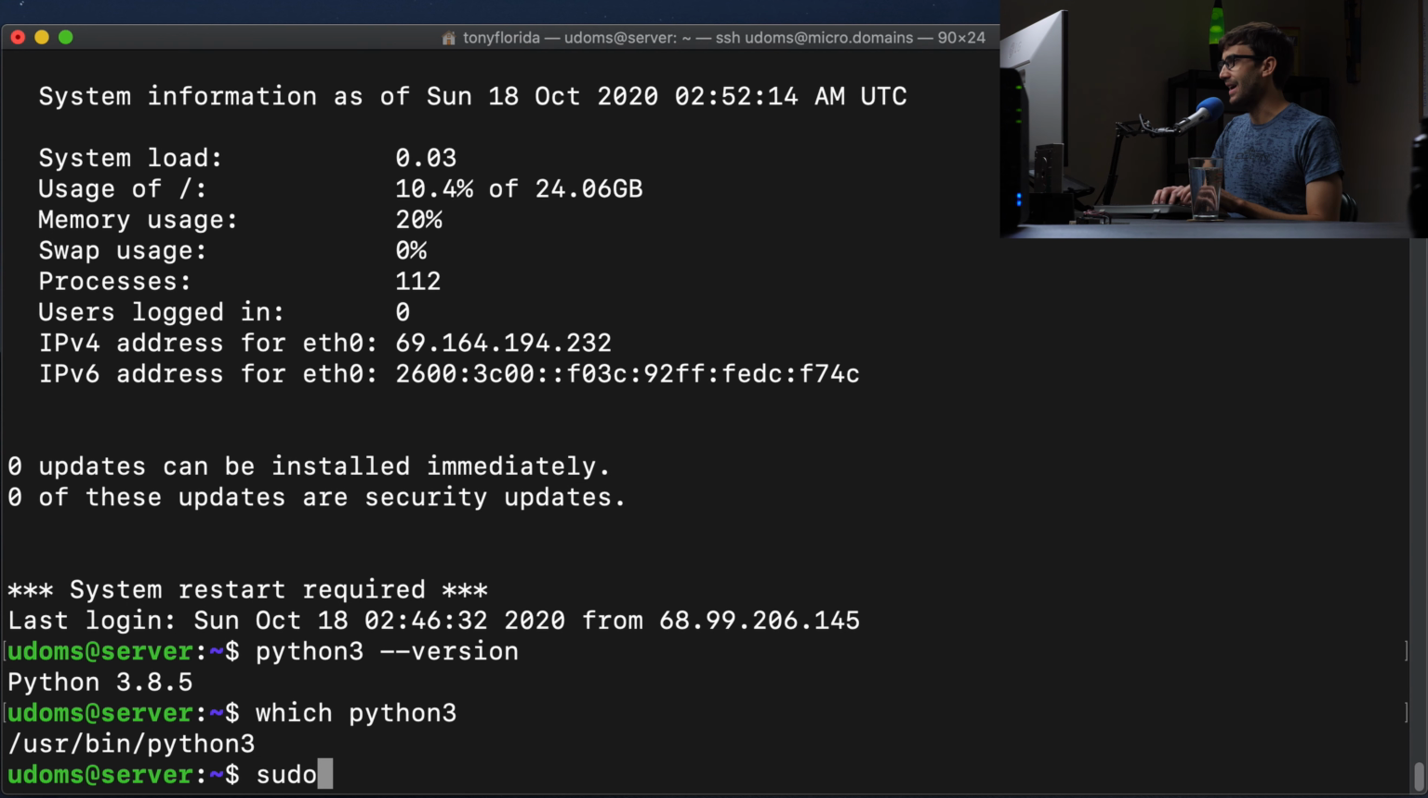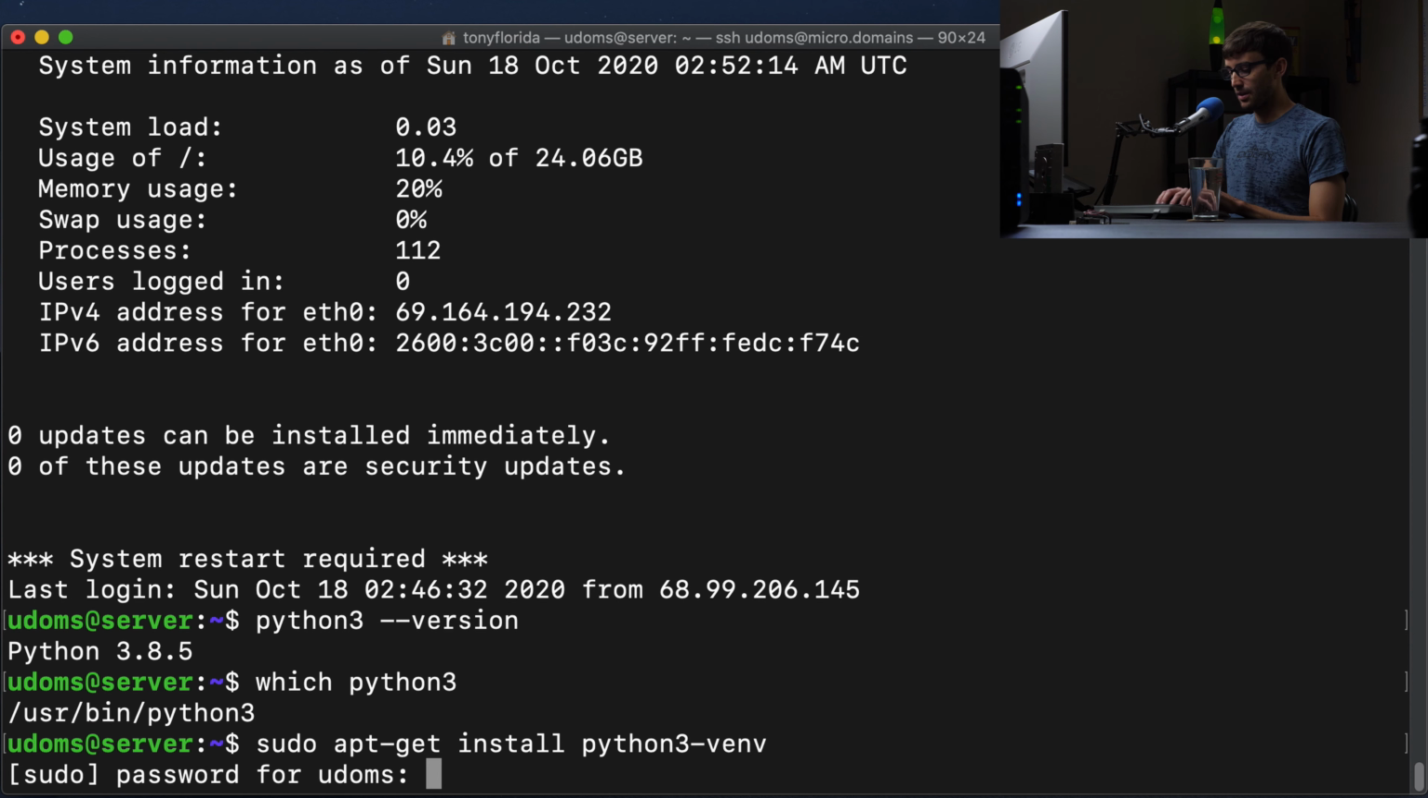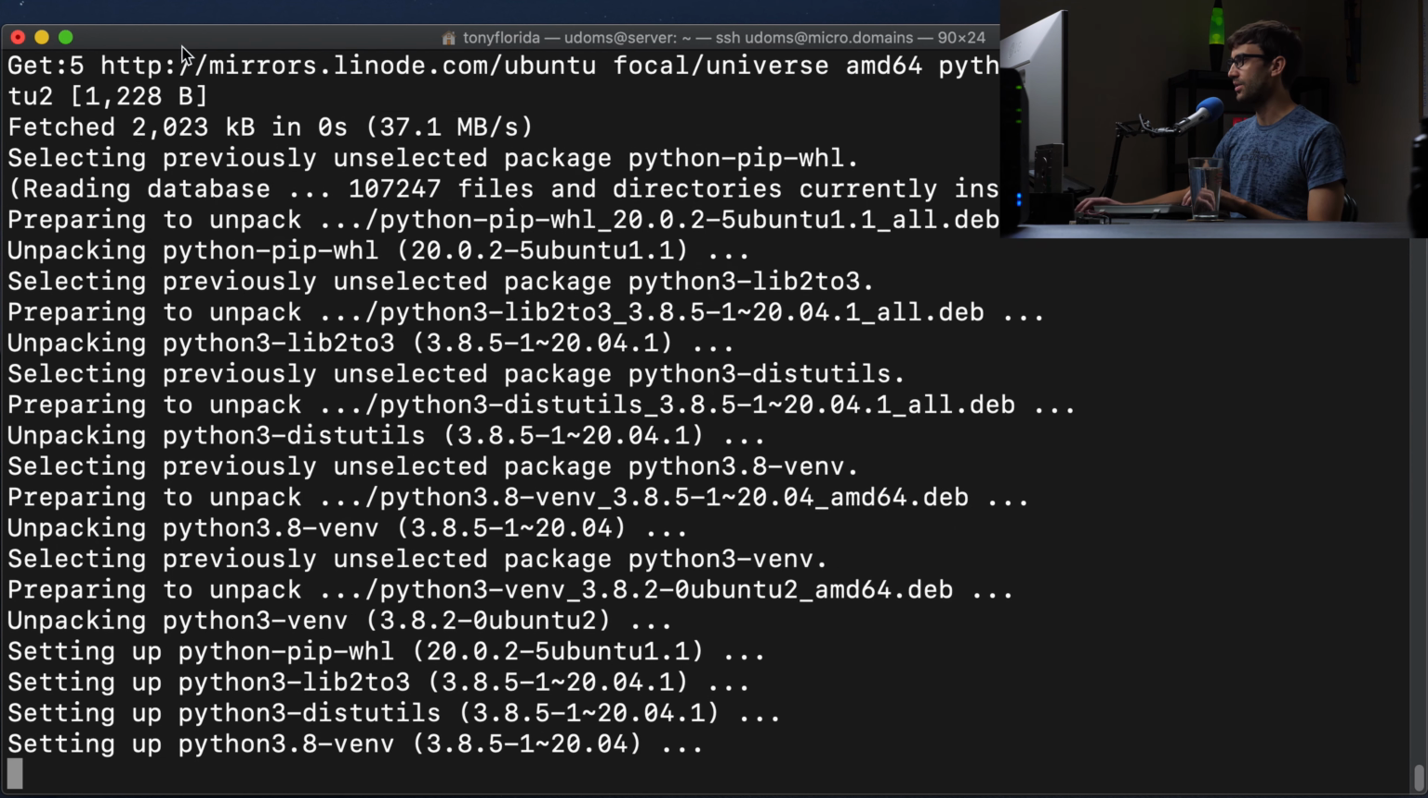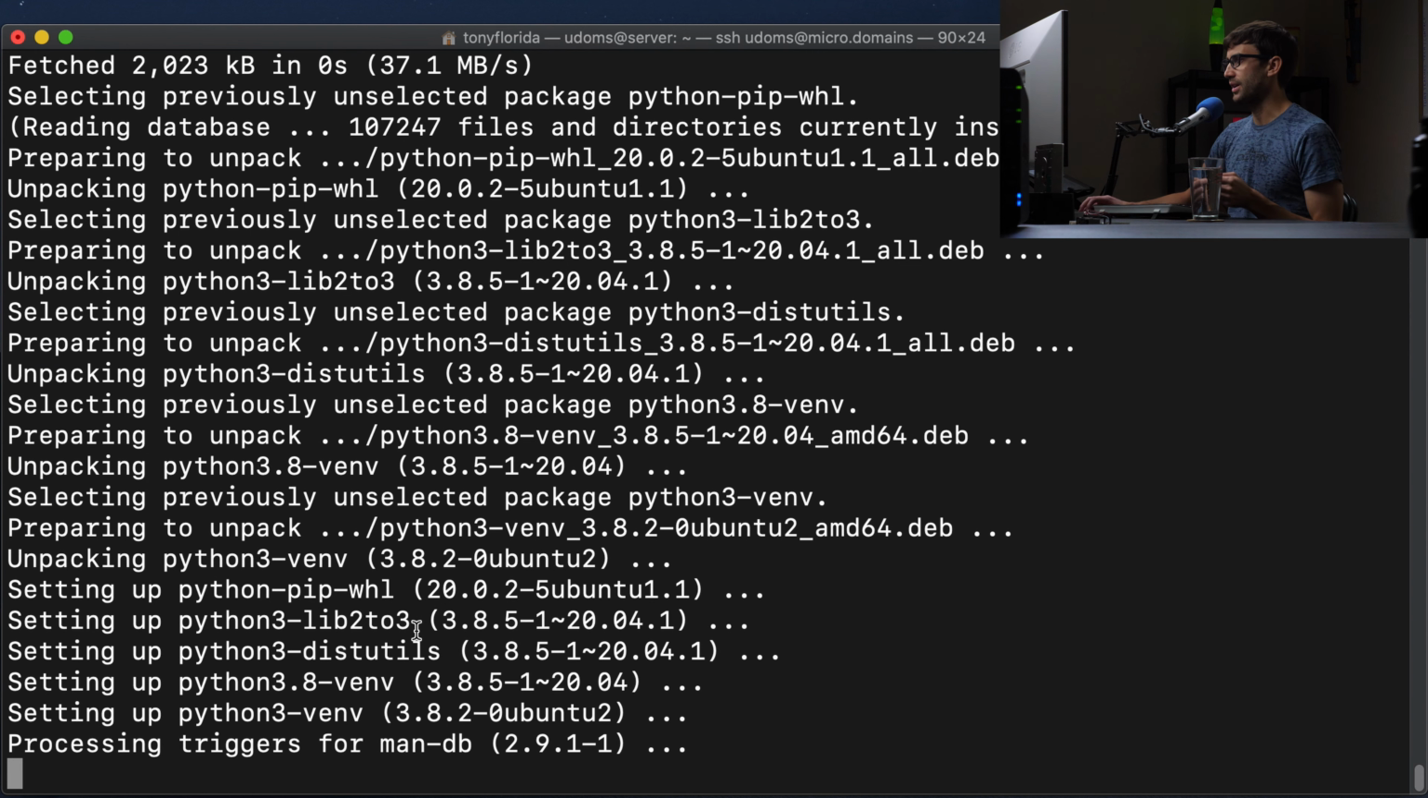We want to get that package. So we can do sudo apt-get install python3-venv, and I'll type in my password, and yes, we'll go ahead and install that, and this will take just a few seconds here. And when we're done, we're going to create a directory with mkdir called env.